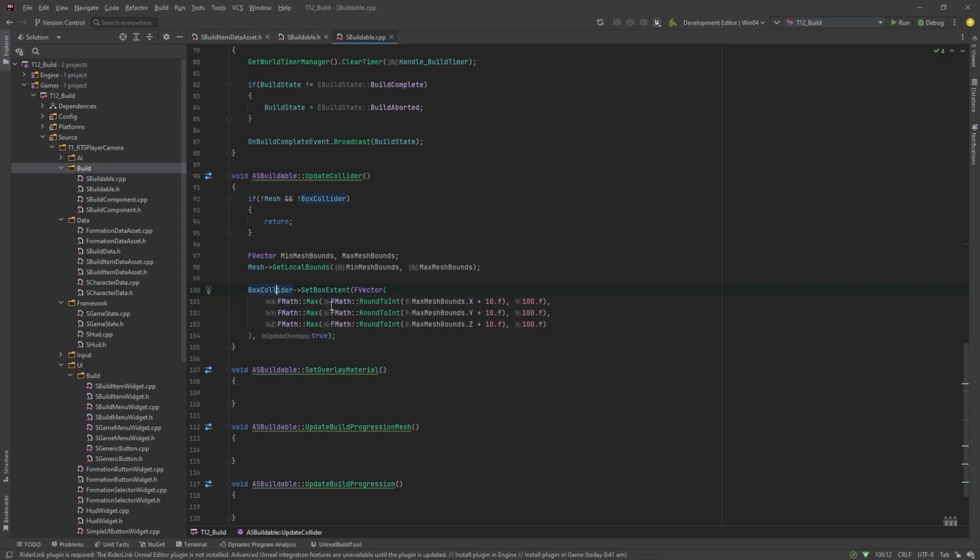So for this, we're going to set the maximum of either 100 or whatever the bound of the mesh is, plus 10. So we should never have a box that's less than 100. Like you might not want to adjust this. I just didn't want a box of 0. So this is just giving it a bit of padding so you can't put things exactly on each other. There'll be a bit of spacing.